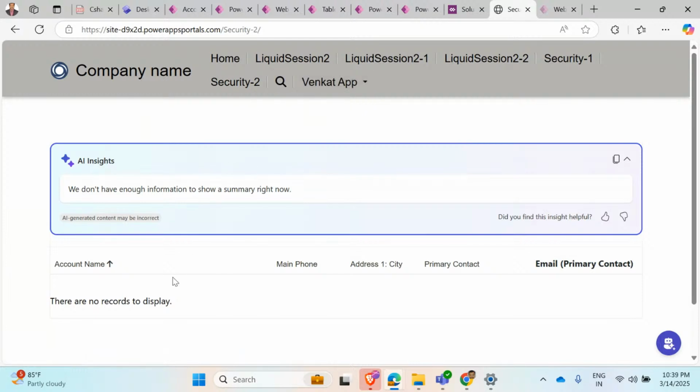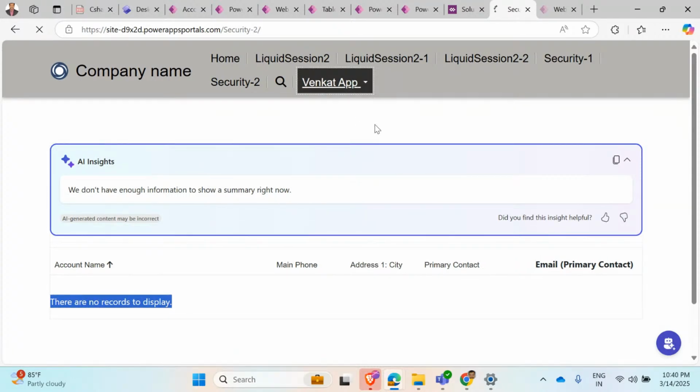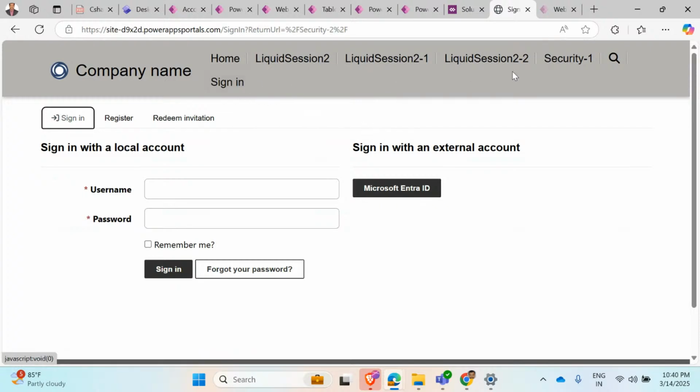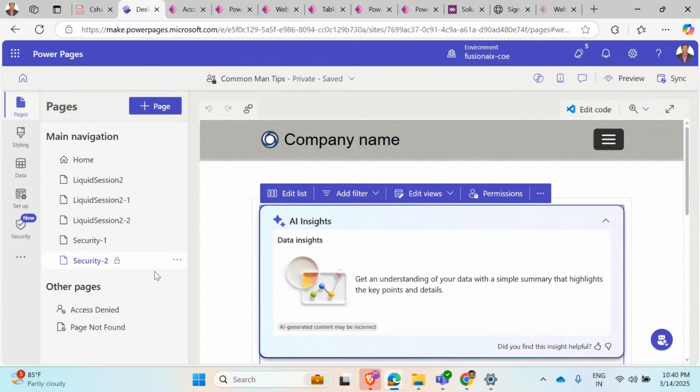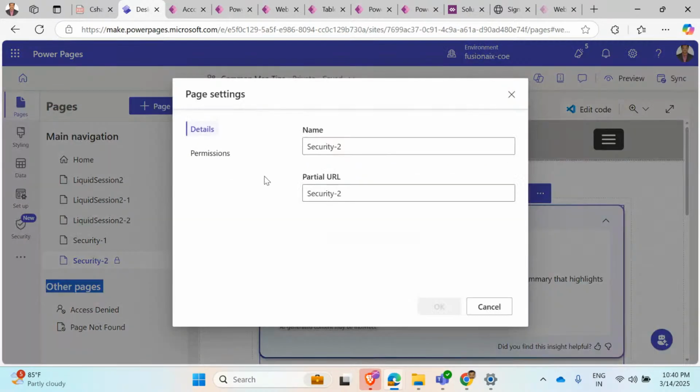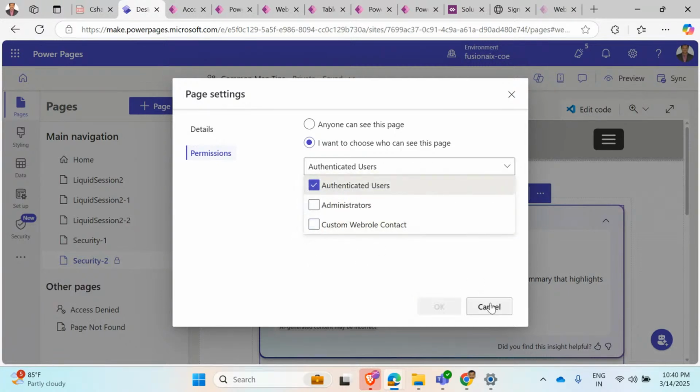But see, the same way, if I am not an authenticated user and also not a special privileged user, now I'll try to access this particular security 2. If you observe, I cannot access it. The reason is for this particular security 2, I have given one more thing, which is page settings. If you observe the permissions, I have disabled anyone can see this page. I have said I want to choose who can see this page. That is authenticated users and this custom web role contact. These people can see that particular page.